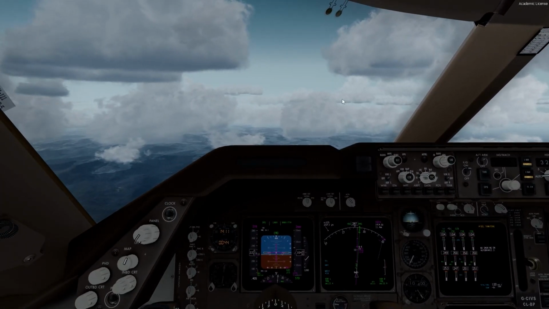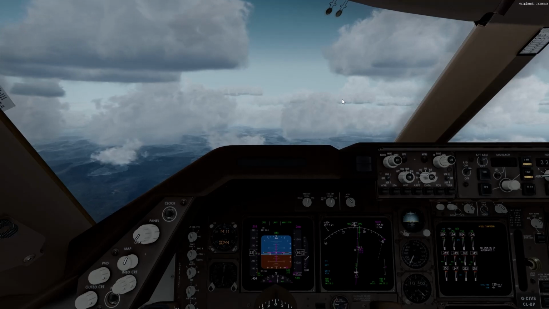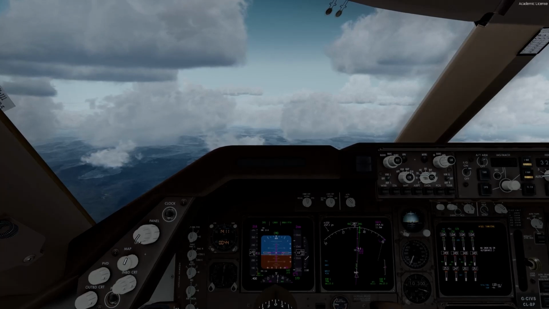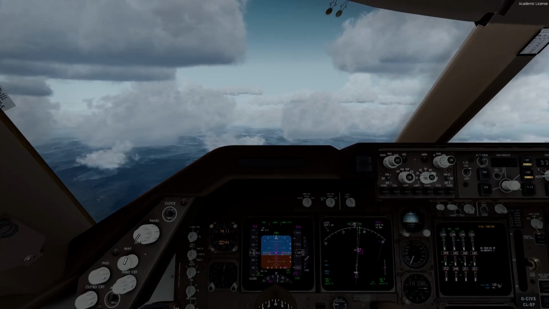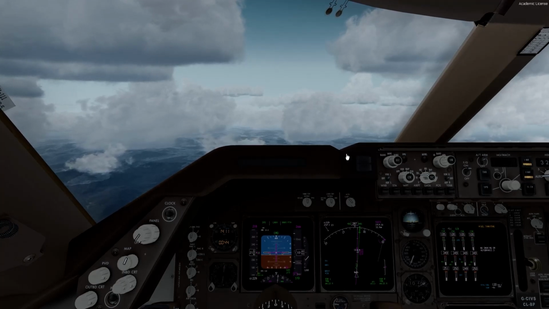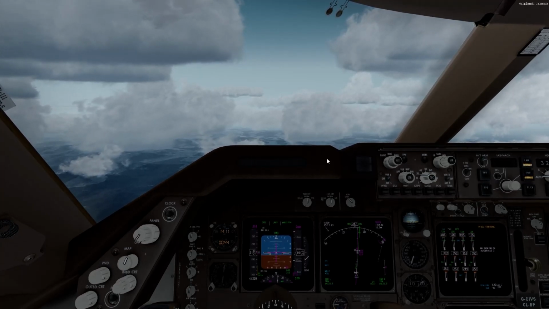So on our final approach, the aircraft will arm the glide slope and the localizer to descend and stay on course towards the runway until we're ready to take over manually to land the aircraft.